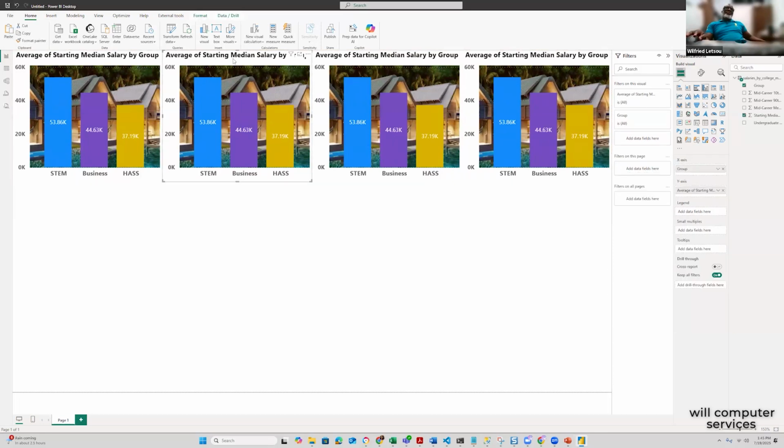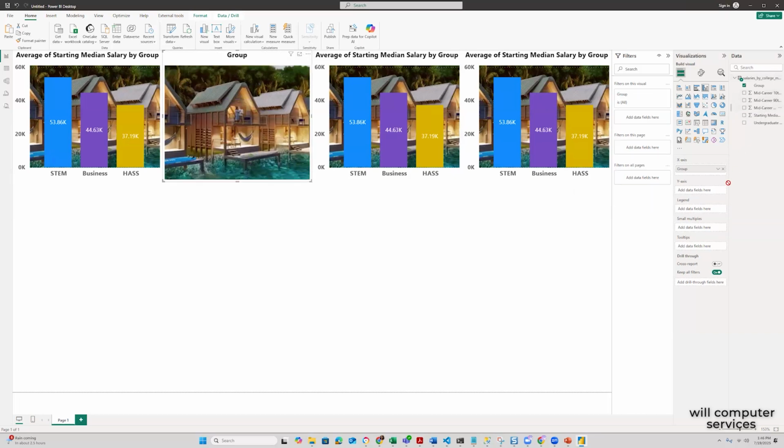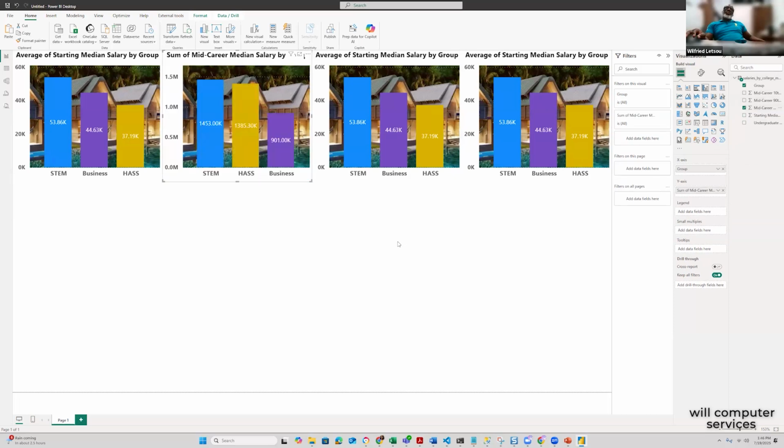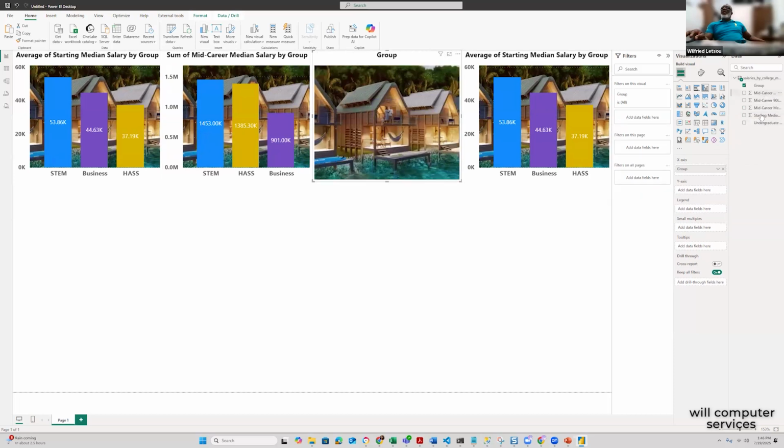Now, let me change. We say average of starting median salary. We have to change it. Now, it's gonna be what? Middle. Right. Okay. Boom. You see the numbers have changed, right? Let's do this one. We say we have the 10 percentile.